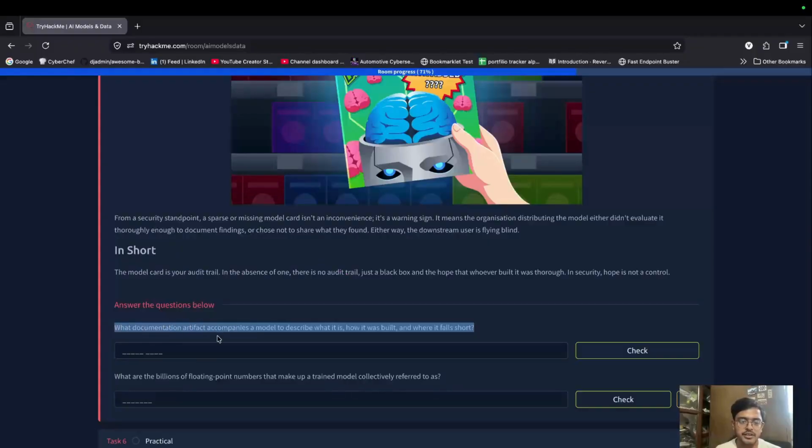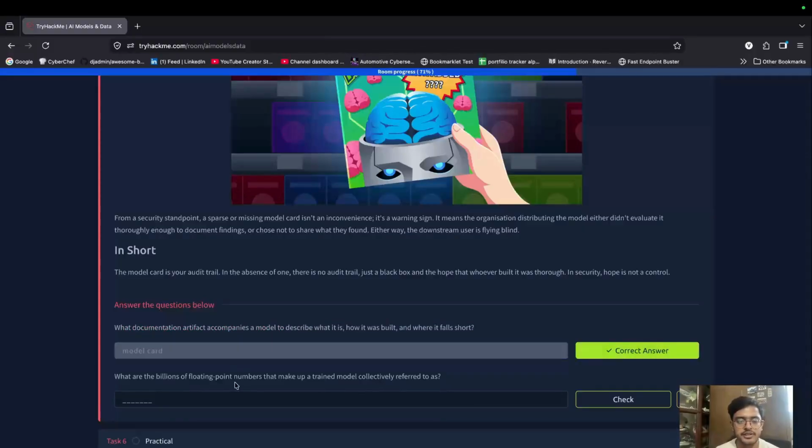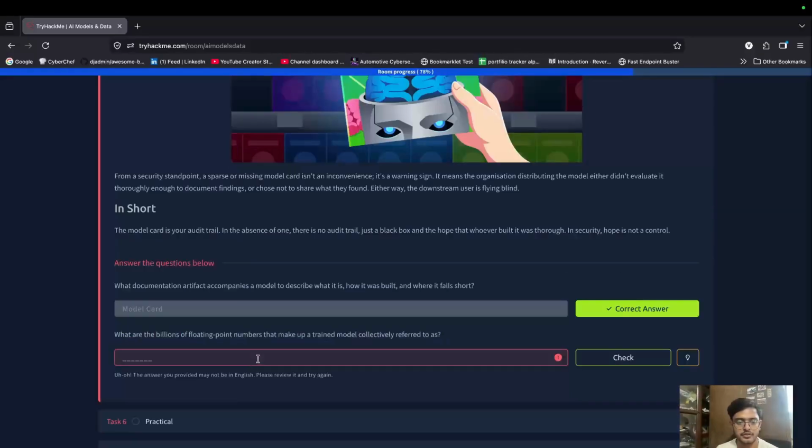So, what documentation artifact accompanies a model? It's the model card. What are the billions of floating point numbers that make up a trained model collectively referred to as? I think, uh, weights. No. Okay, then it could be weights, I think.